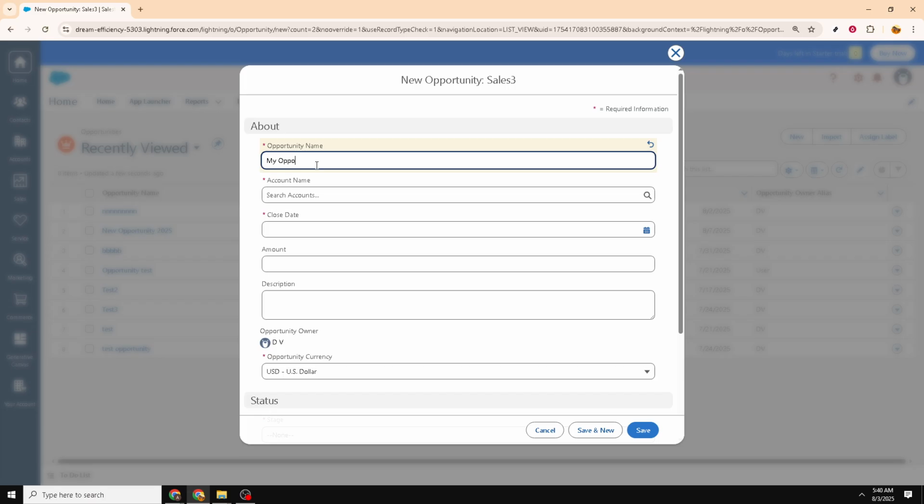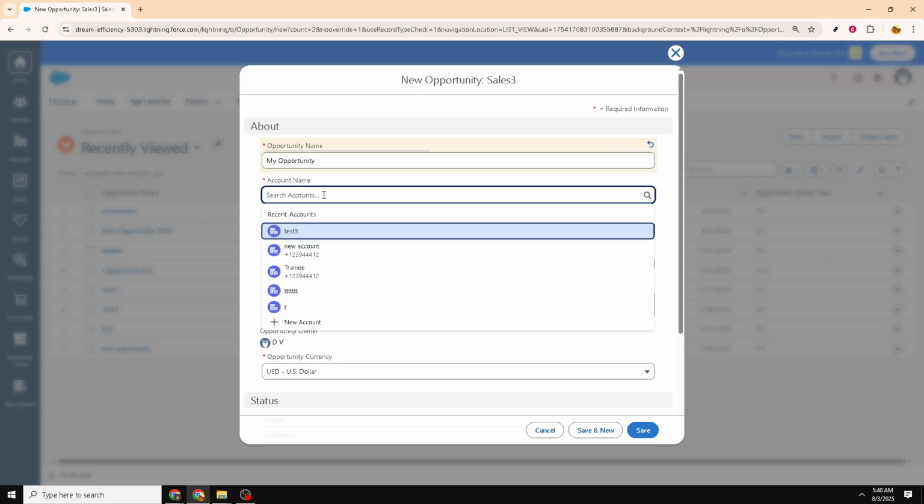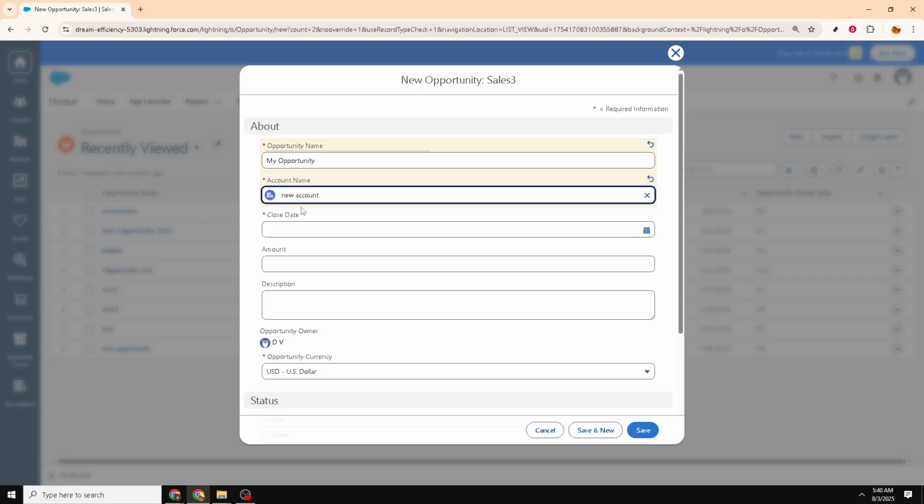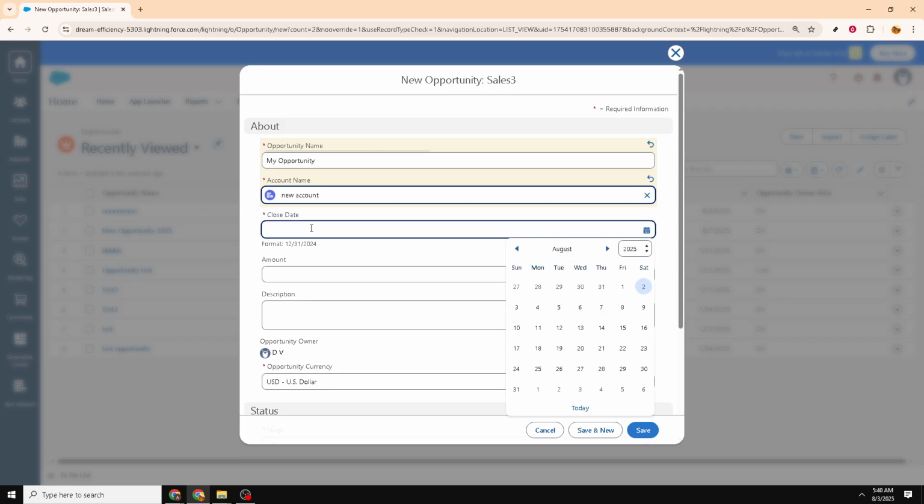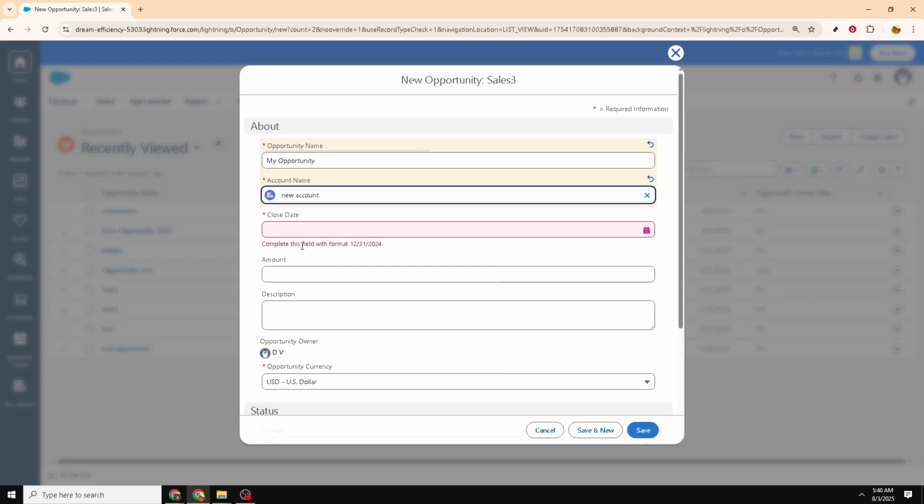First off, you'll enter the name of your opportunity. Choose a name that makes it easy to identify what this opportunity is all about. After that, it's time to select an account to associate with this opportunity. Accounts in Salesforce are records that store information about companies or individuals with whom you do business. Associating an account helps you keep all relevant information connected.